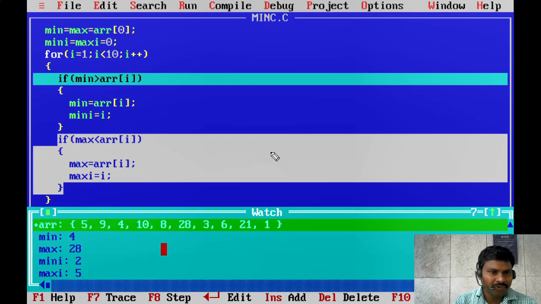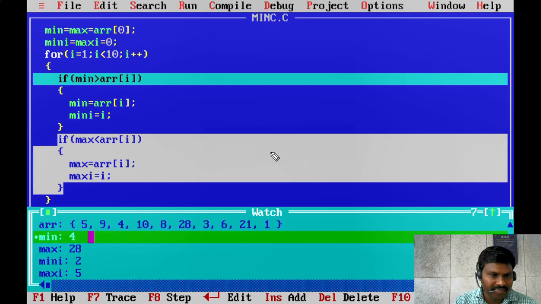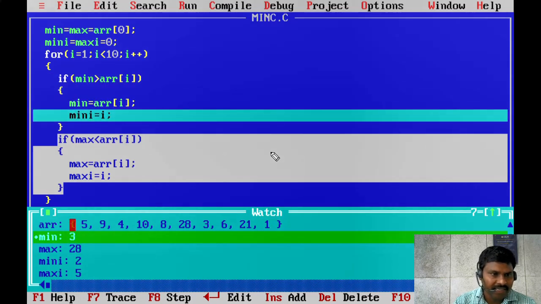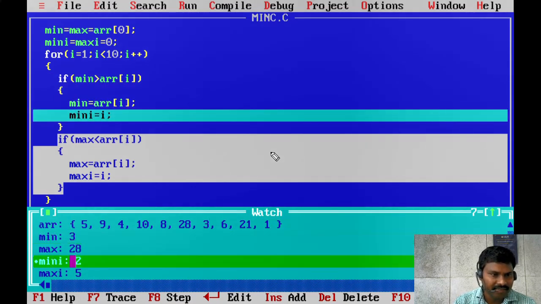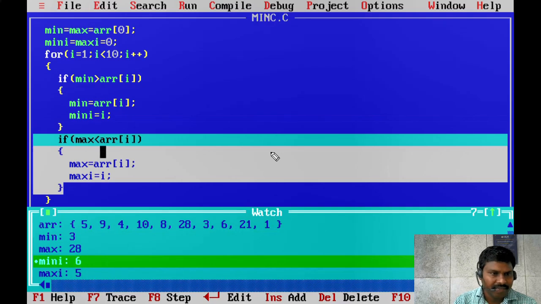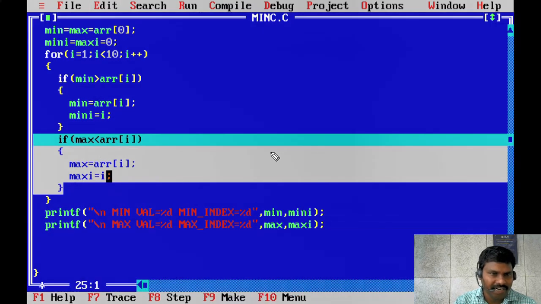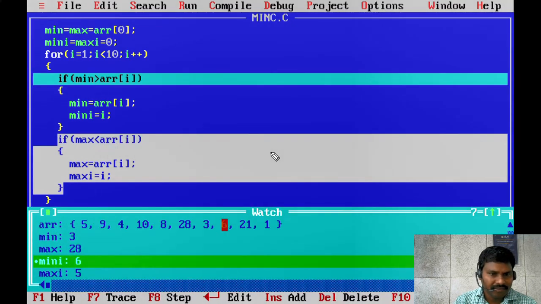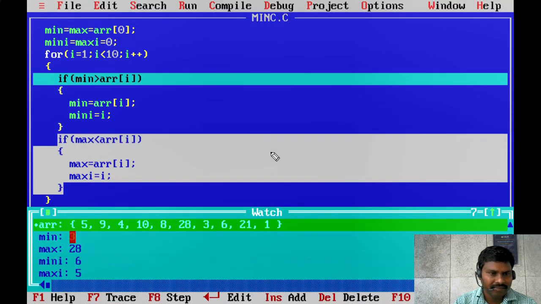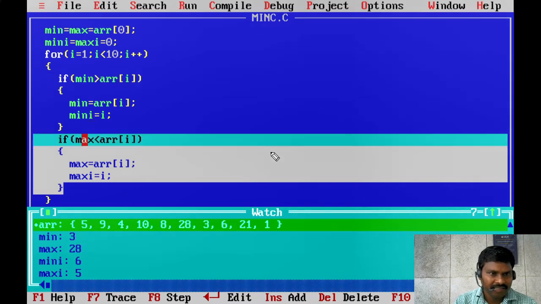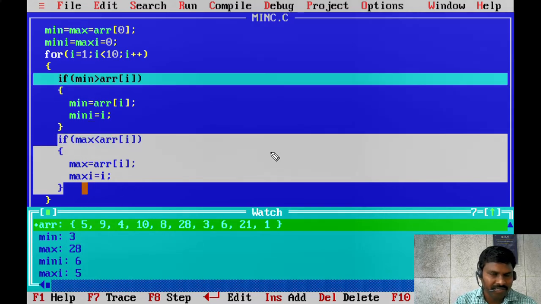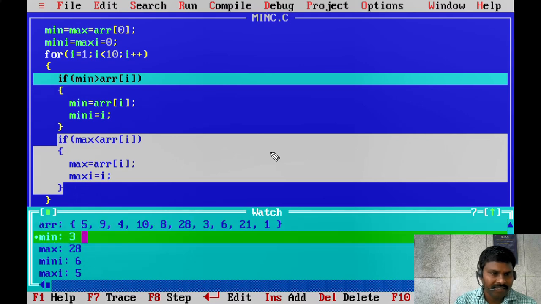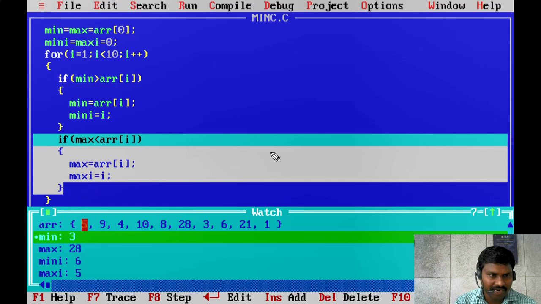Minimum is 4. 4 greater than 3? Condition true. Then minimum value is changed to 3. Here the minimum value is 3, then minimum index is 6. The minimum index is 6. Next, this condition is failed. These statements are not executed. Next, 6 and 3, condition failed. This condition also failed. Next, 21 and 3, this condition failed. This condition also failed. These statements are not executed.